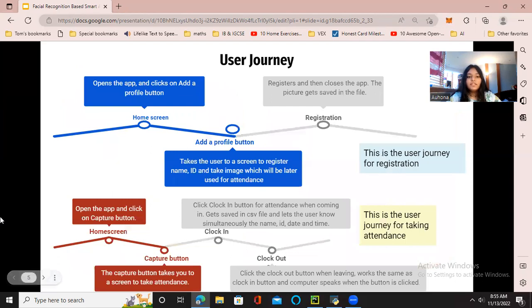So the user journey, basically this is for the registration. So you have to open the app and click on the add a profile button, and this will take the user to the screen where the user can register their name, ID. They can take the image which is saved for attendance that will be done later in a folder. And when the registration is done, you can just close the app, and that's all for the registration part.